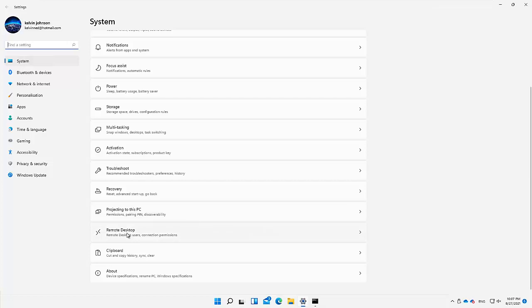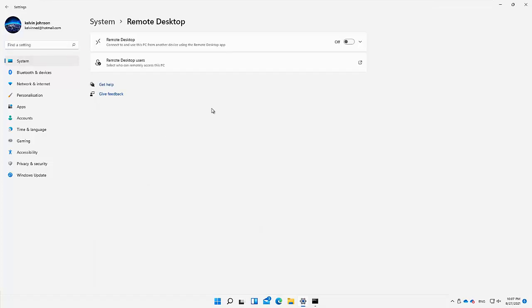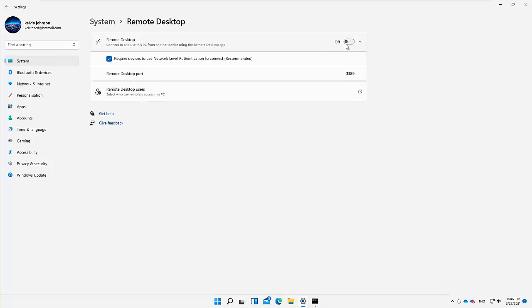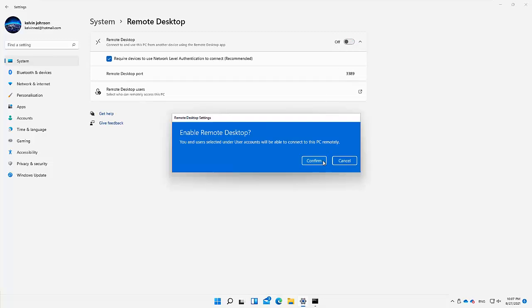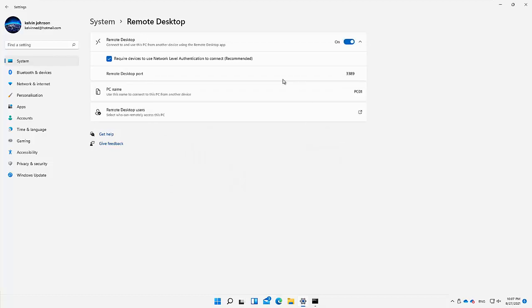So if I double click on remote desktop connection, you can see that it says connect to and use this PC from another device using the remote desktop app. Definitely we can see that this is actually turned off. So what we need to do is put it on. Just click confirm and you can see it says on, and it also says it requires devices to use network level authentication to connect, which of course is recommended. You can as well just put that off.